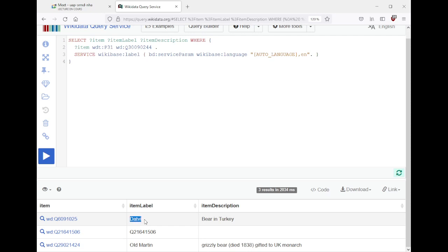We have Dadvi, a bear in Turkey. One that doesn't have a name in English, so in that case it's not possible to show anything, so it's just showing the regular Q identifier, the numbers. And there's a third bear, a grizzly bear, who was gifted to the UK monarch, the king. Oh, nice. Sad for him, but okay, nice.